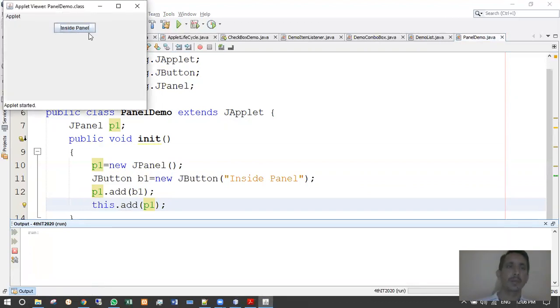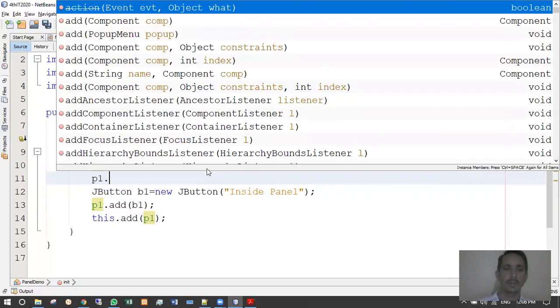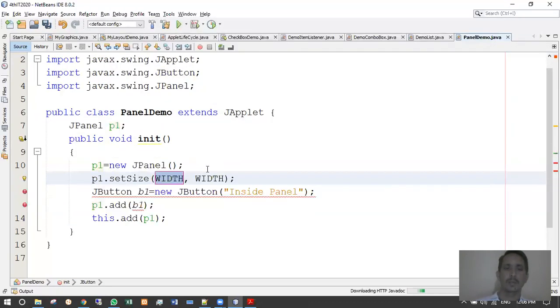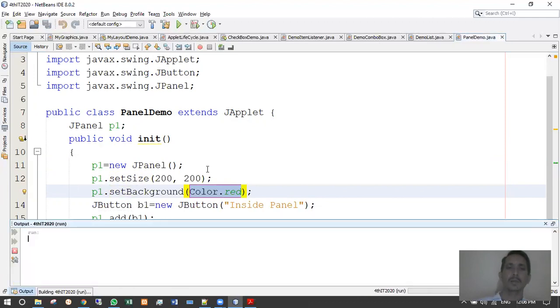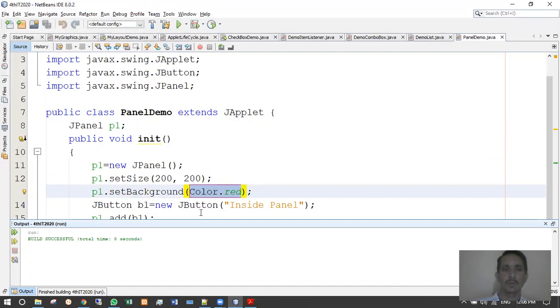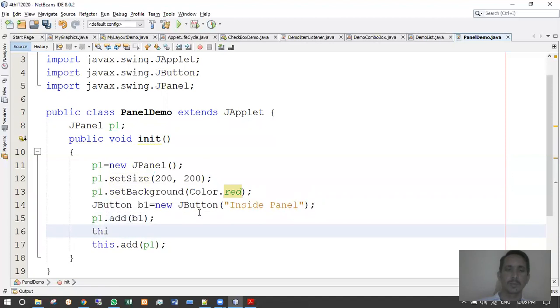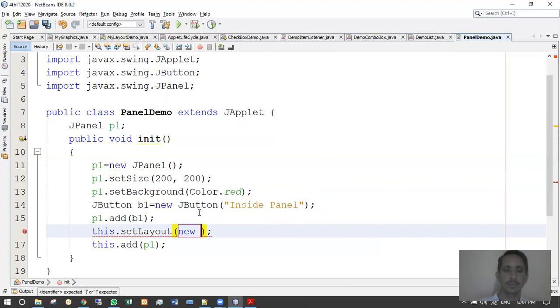Now this is our panel, and we can change the size. Over here p1.setSize, width is suppose 200 and height is 200. And also change the background color so it is visible and different from the other red color. We can reduce the size. And you also require to set the layout. this.setLayout, new row layout.